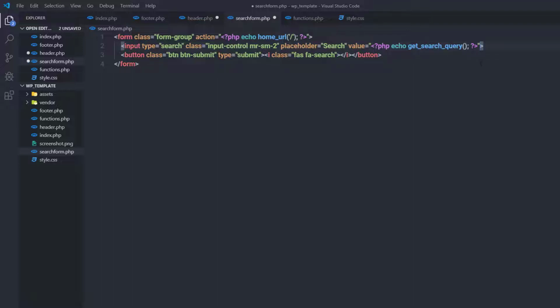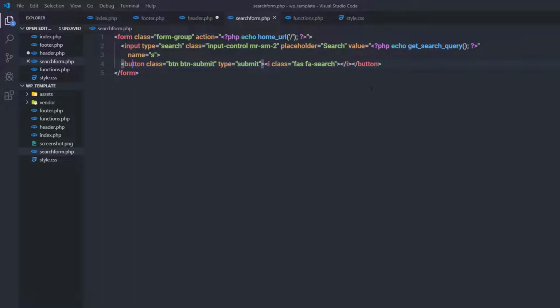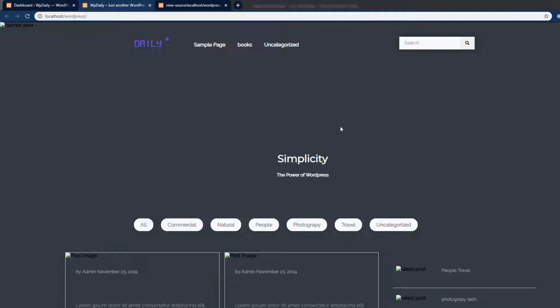We need to specify a name attribute to this input text box. So just specify name, and it's going to be s. Now keep in mind, you need to add this name attribute as well to get the exact result. Now that's it. Just save all the changes, back to the website, reload it. Now you can see we have the search form here. If you want to search for any blog post, you can do that using this search input text box. I'm going to show you how you can search for different blog posts using this search form.